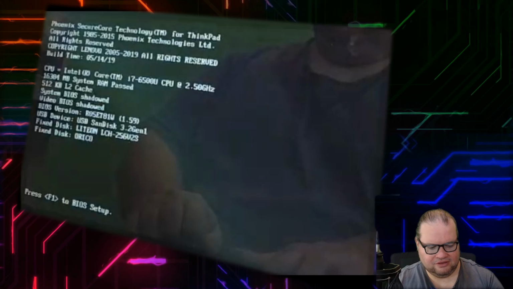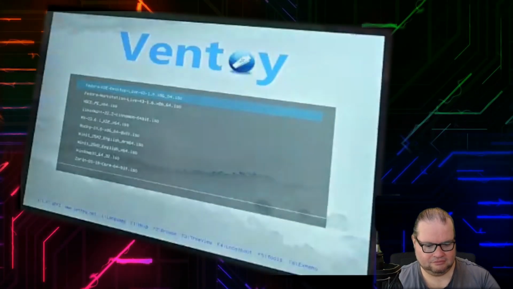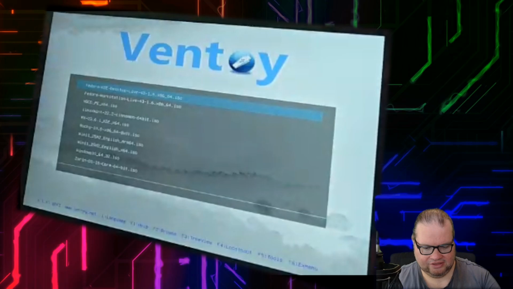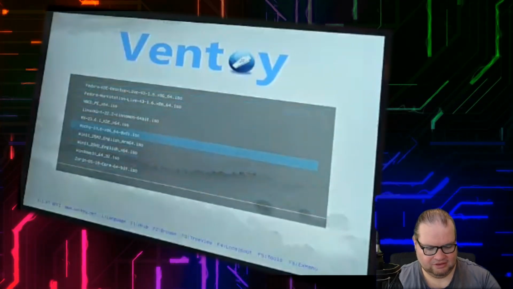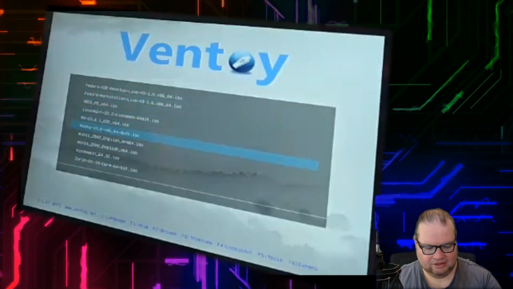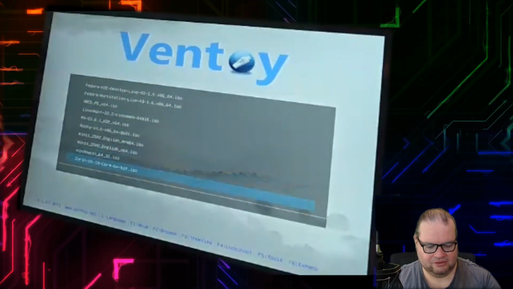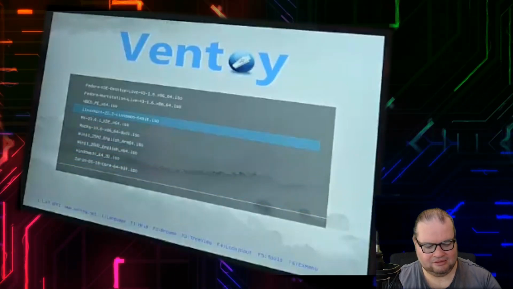Don't forget to turn off Secure Boot when you're running Ventoy. Otherwise the flash drive doesn't get recognized. So this is Ventoy. As you can see, I've got a number of operating systems here: Fedora, Linux Mint, MX, a server OS called Rocky, and Zorin. In this series, we're going to focus on Zorin and Linux Mint.